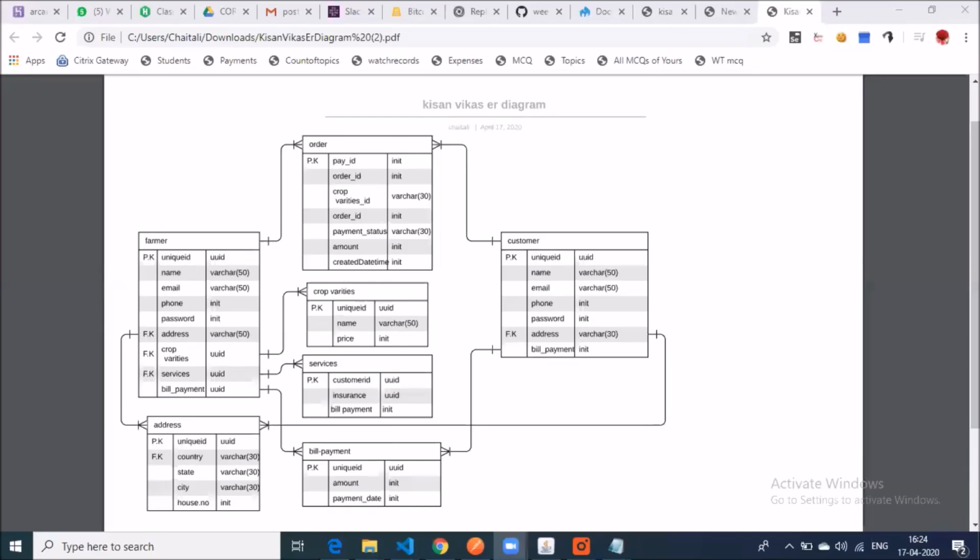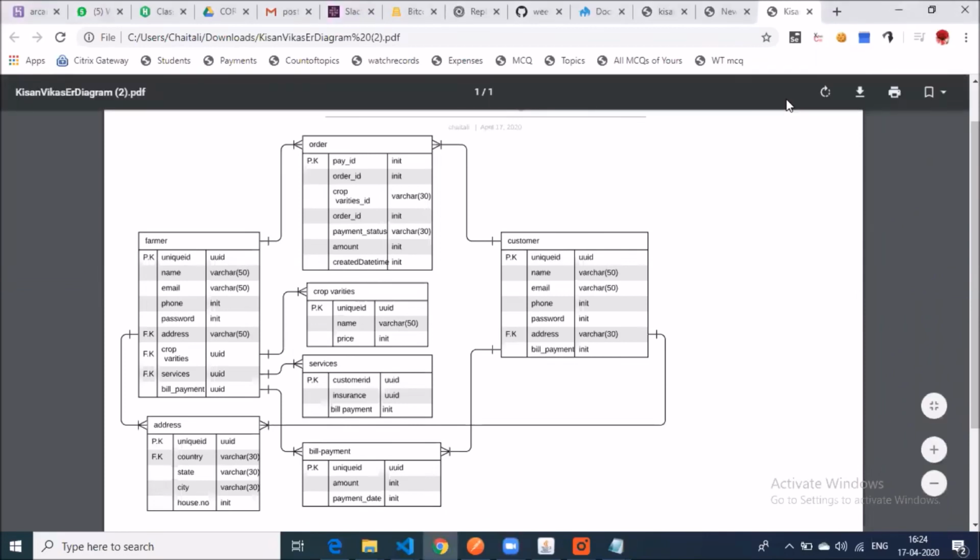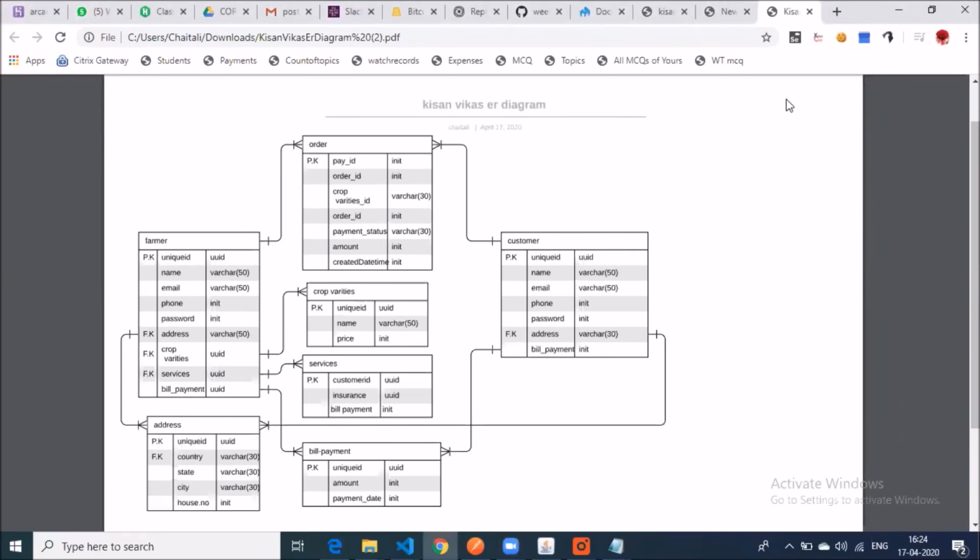Its name is Kisan-vikas. Before going into our project, let me demonstrate what we have done and what kind of implementation we have done. Before going into that, let me brief you about our project.